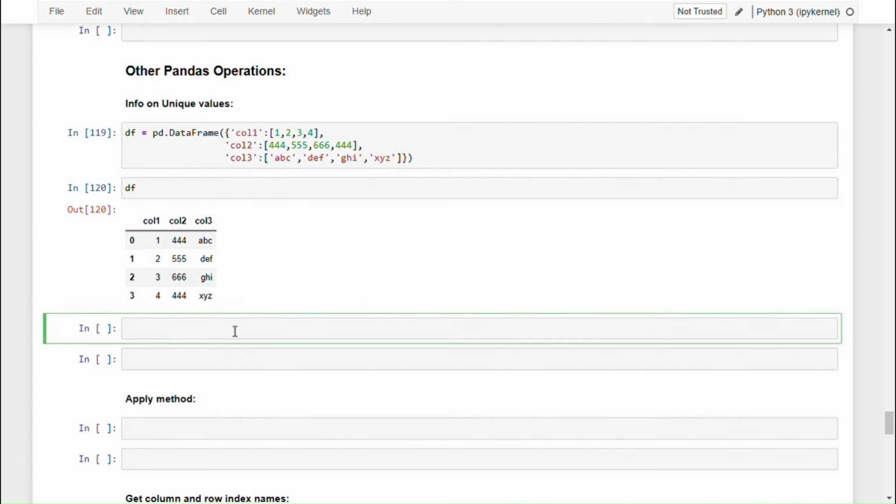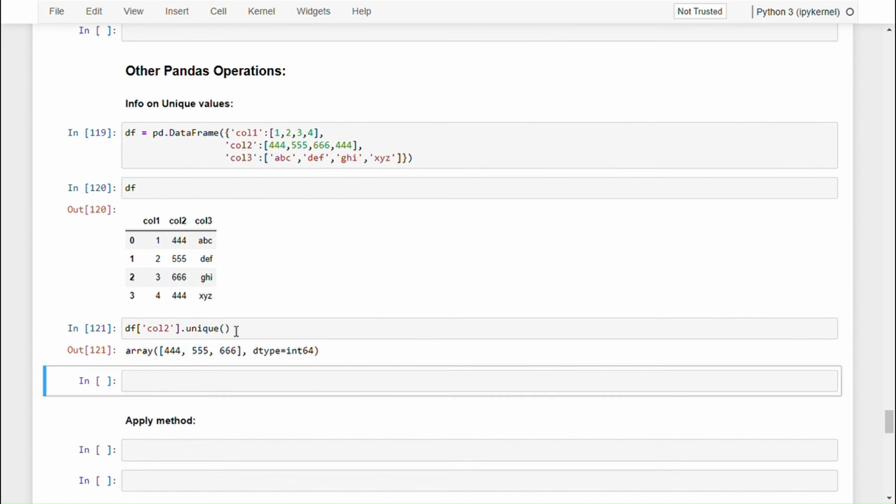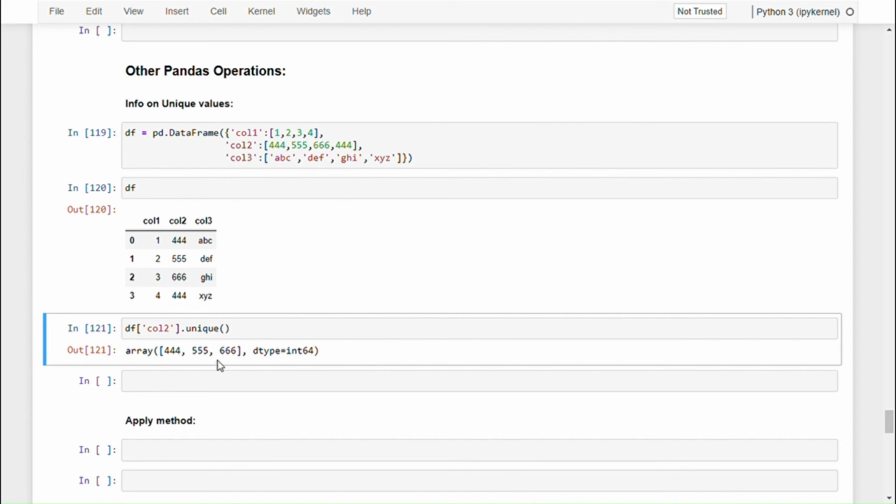Now let's say we want to check the unique values in this column 3. As you can see, this is just a small data frame and we have three unique values here. So you can check the data frame. In Python we have a unique method for this. So start typing unique and press tab. It will autocomplete, and run this. So it will return an array of the unique values in that column.